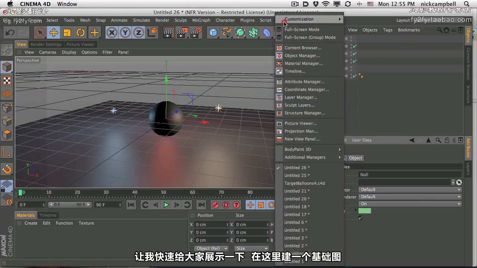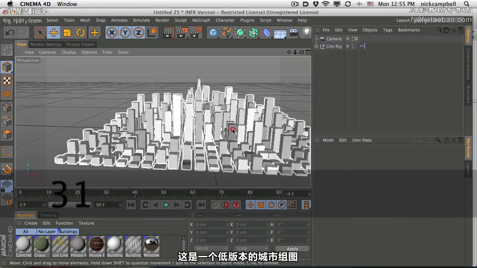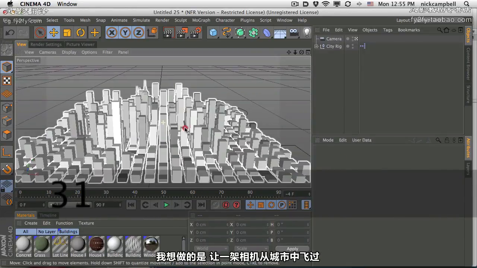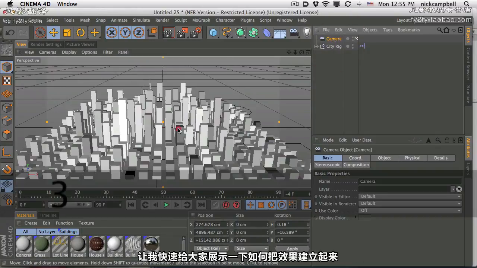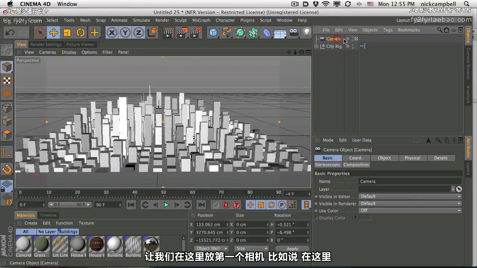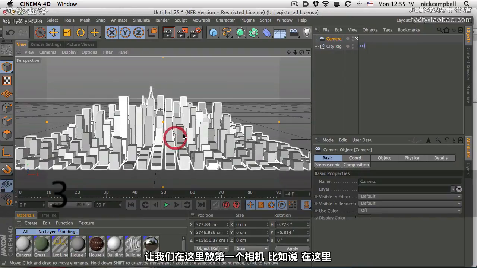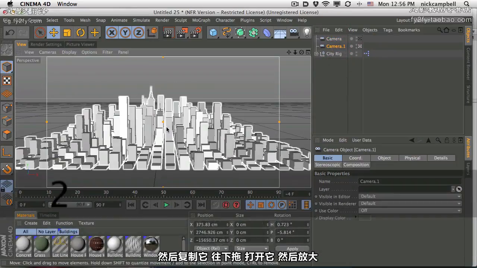So let me show you that really quickly. I think I have a scene here set up with just a low-res version of the city kit here. What I want to do is fly a camera through it. And let me show you quickly how to set this up. So the camera morphing tools allow you to set up two cameras and then morph between them. So let's set up our first camera, which is, let's say, right here. And then let's duplicate it, move it down, and turn it on, and then zoom in.